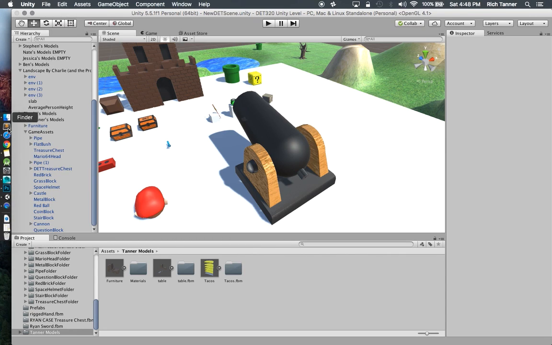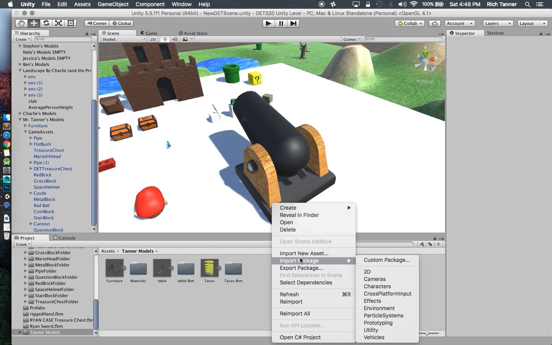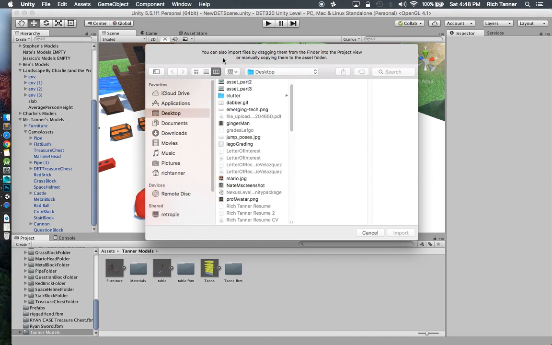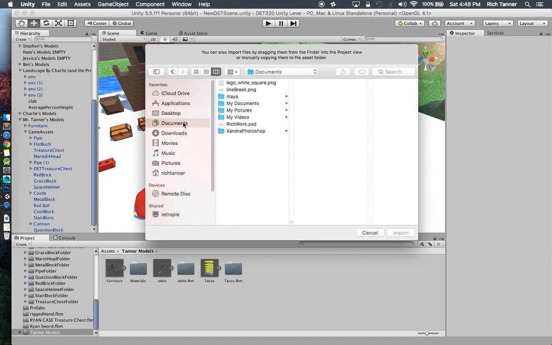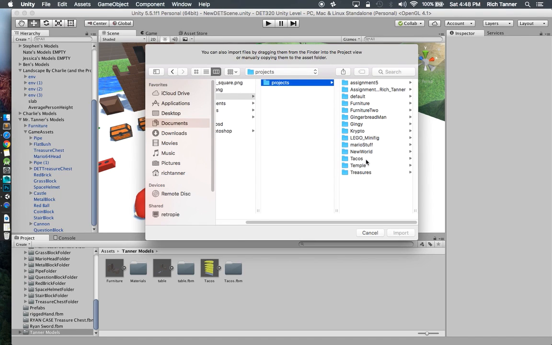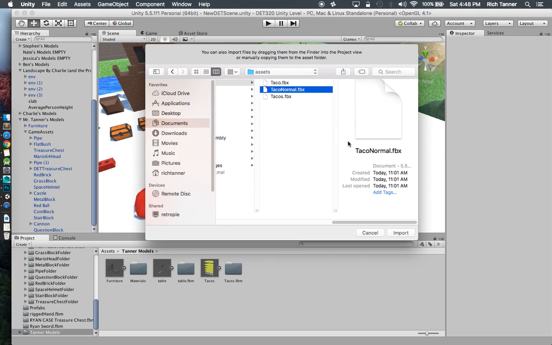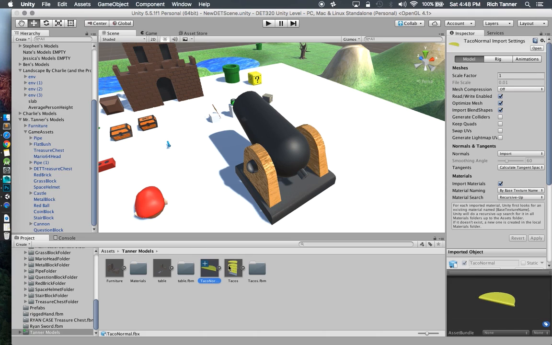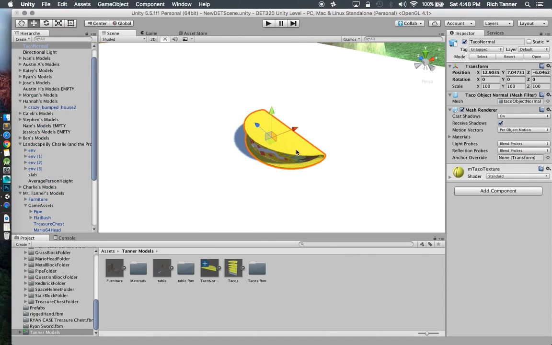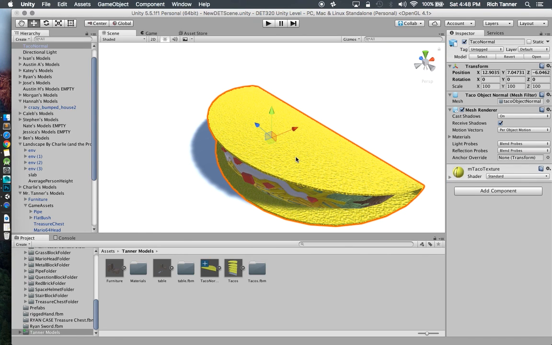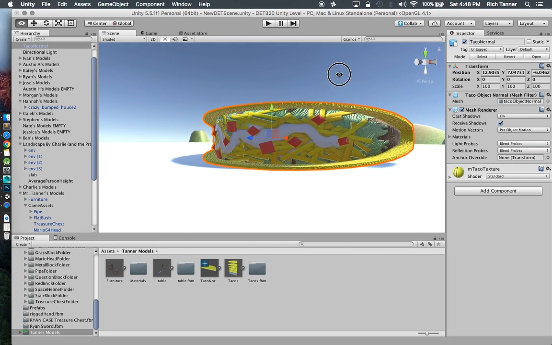So let me do that. I'll just do it in here. I'm going to import a new asset. And we're going to dive into all of our stuff. Maya, projects, tacos, assets. I've got tacos, a normalized taco, tacos. Just do the normals. So this should have a normal map on it. Doesn't always import the way we wish it would. We can frame in on that. In this case, it did.